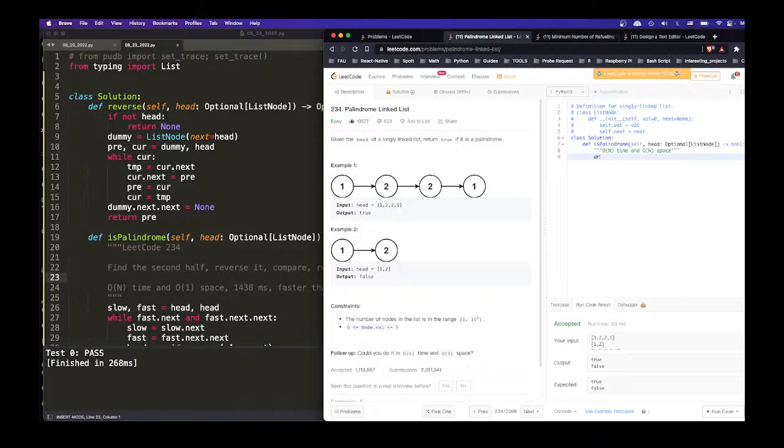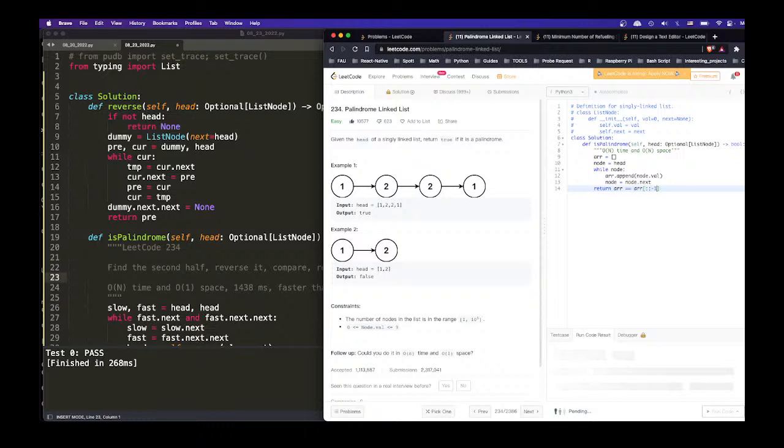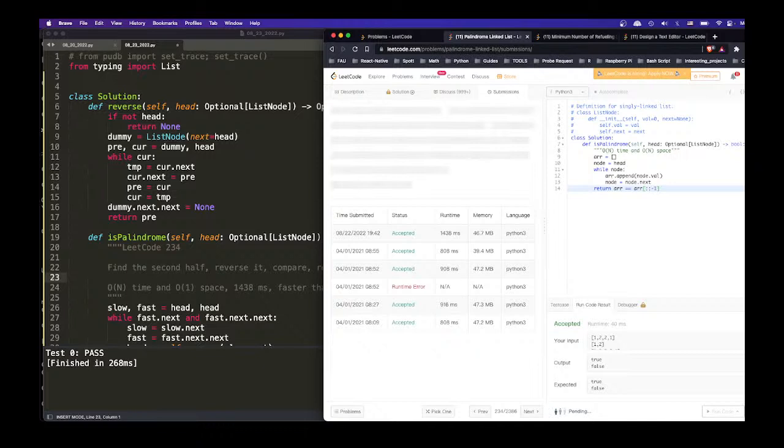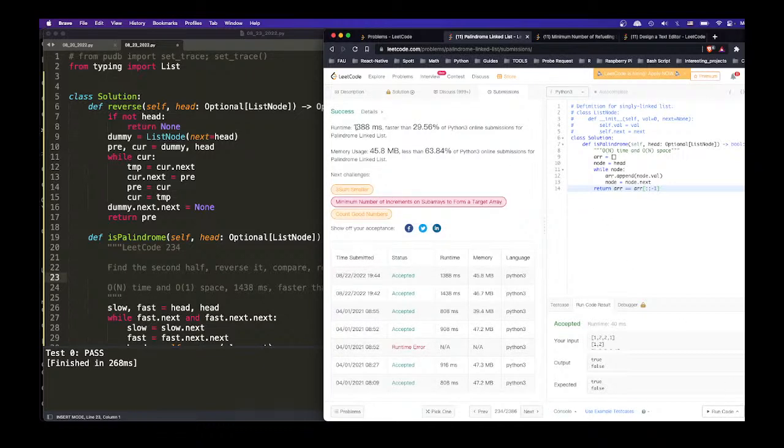All right, I just say array, and then node equals head. So while node, append node.value, node equals node.next. Return this equal to this. Definitely be faster. Oh, it's not that fast.